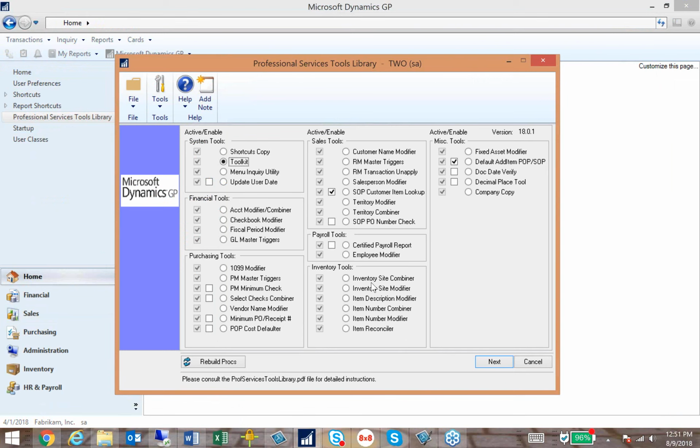You can do them for one item number at a time, or you can do a whole range of items if you realize you have to make a mass change to what your item number looks like. You can use the modifier to change your numbers, or to combine your numbers to make one. That's usually done one at a time, the combiner, but the modifier, where you just plain need to change what those numbers are or those site names are, you can do that one at a time or in mass. So those are great tools.